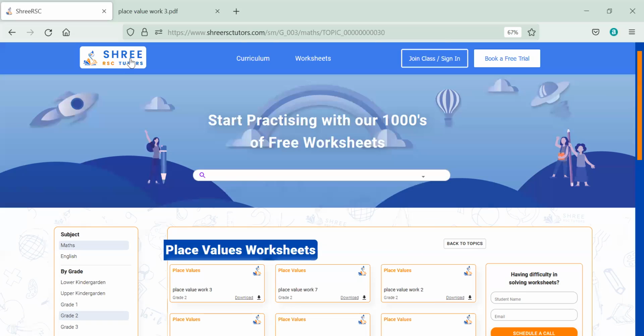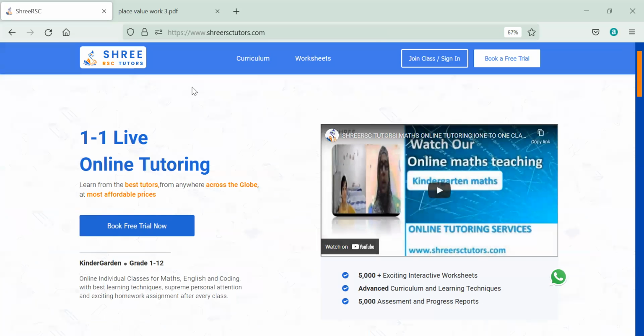Let's do some colorful worksheets today. So let me share my screen with you. Here, let's go to the www.shreersctutors.com website. Here, we need to click on worksheet.